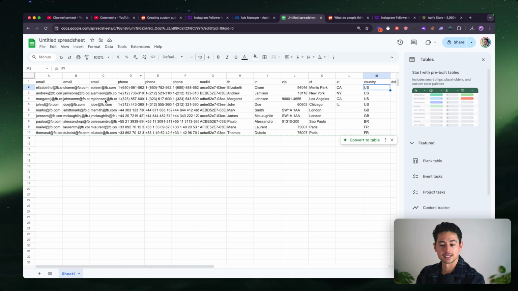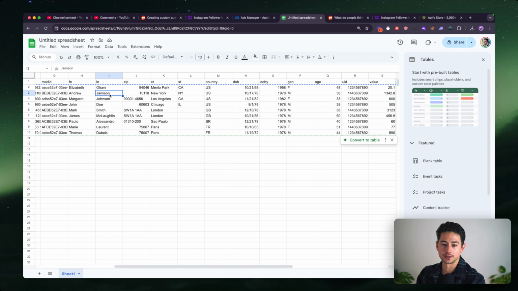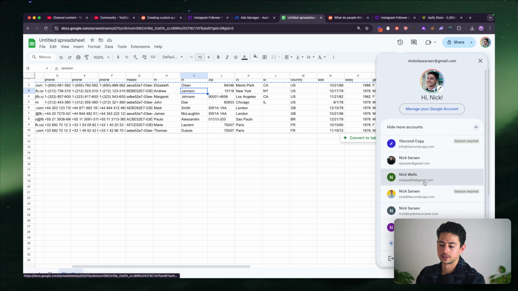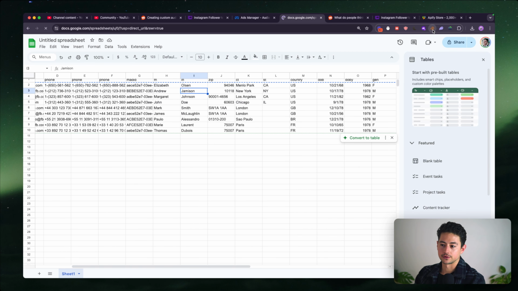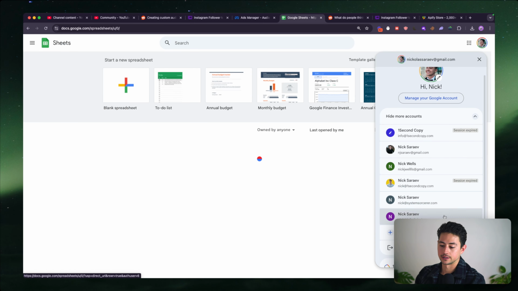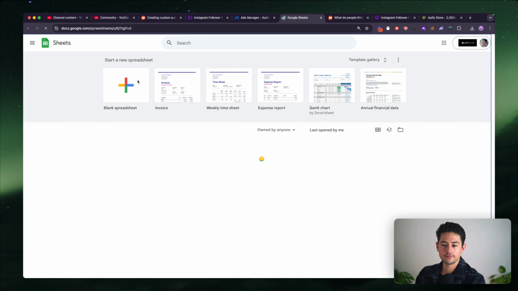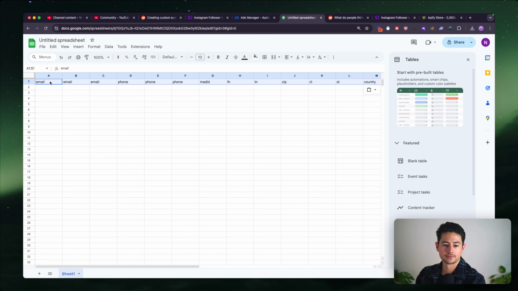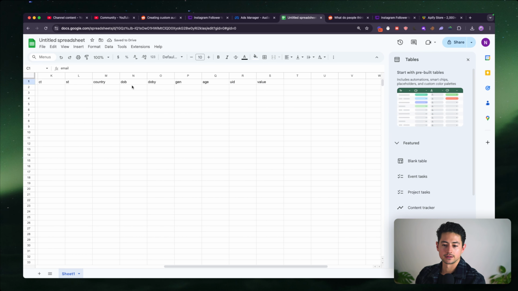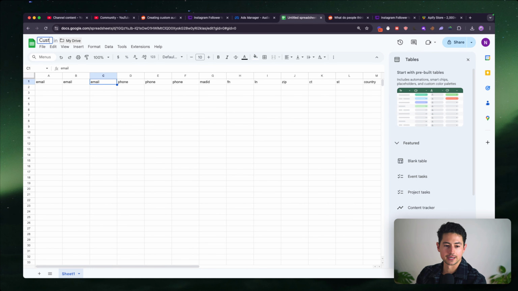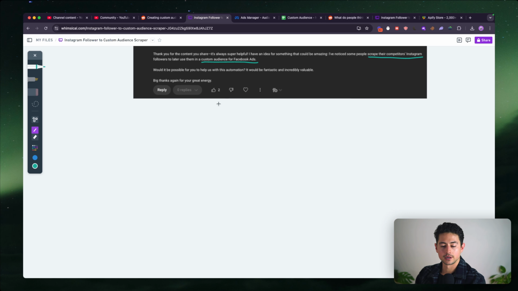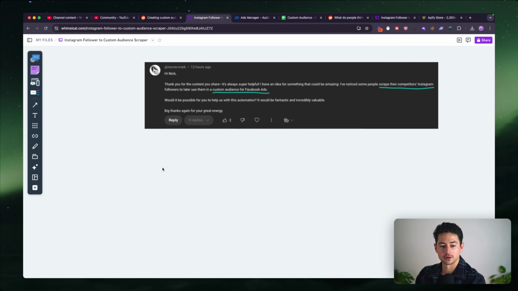Okay, let's run through this. First of all, we need to recreate the spreadsheet. I have to go to another email address here. I'm just going to paste these headers in, and that should be sufficient. We're just going to call this custom audience. And now I'm going to quickly map out what I think my flow is going to look like.